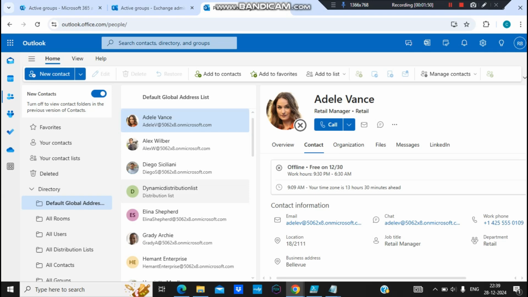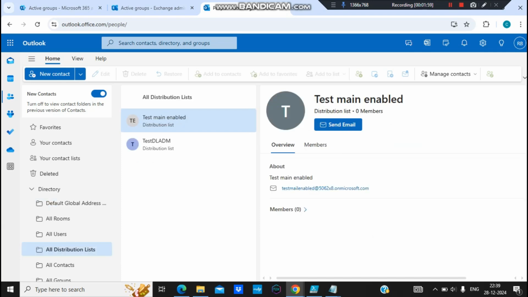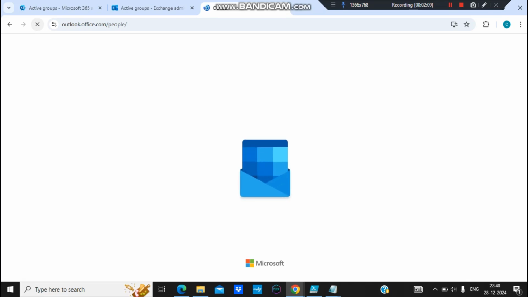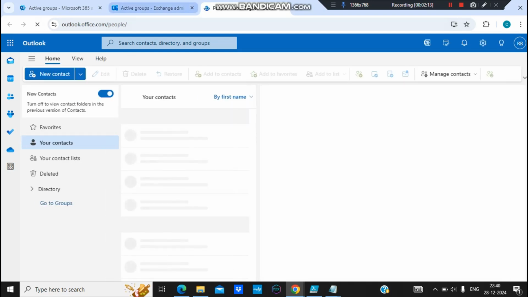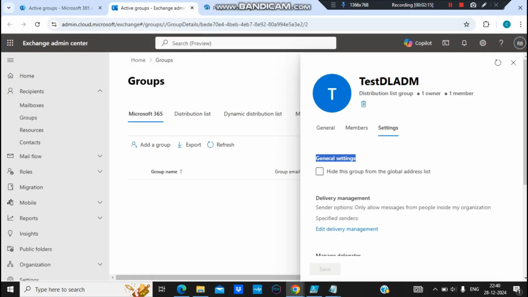Okay, and the distribution list which we'll be focusing on in today's video will be this all distribution lists. Right now you can see that when I clicked on all distribution lists, I'm able to see this test DL ADM, and I just want that it does not show up automatically in the users' accounts. So what I can do here is go back to my general settings, hide this, and save it.